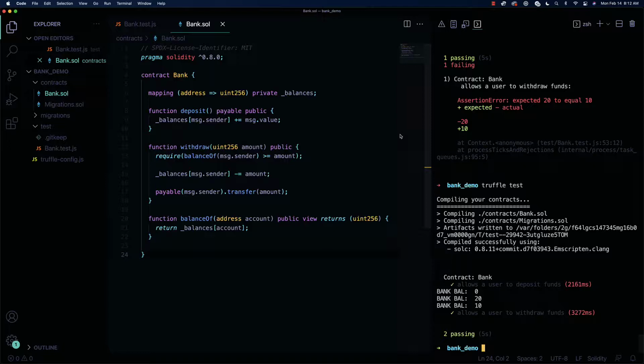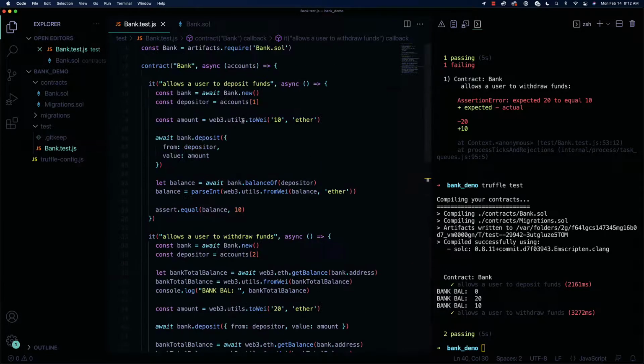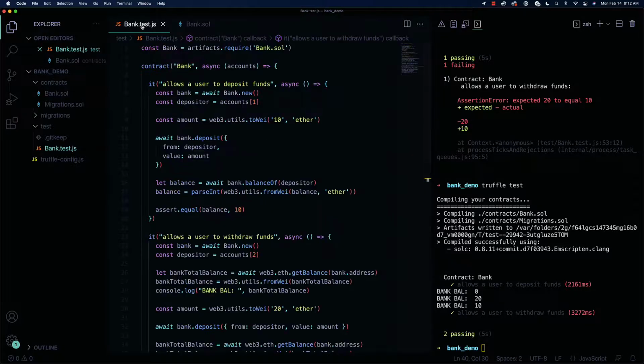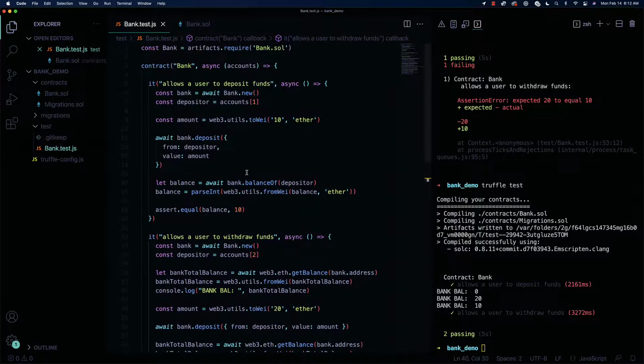If you're looking to learn smart contract development, this is the right place to be. In this episode, we're going to walk through creating a simple bank contract. It's essentially just deposit and withdrawal logic, but it will show you some of the fundamentals on getting started, and we're going to do it in a test-driven manner using the Truffle framework.